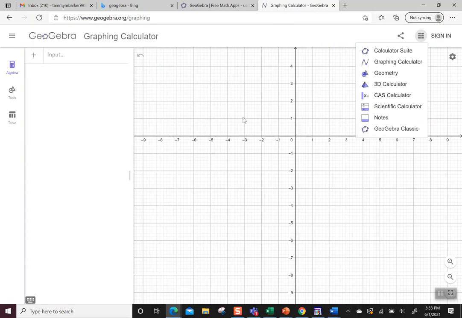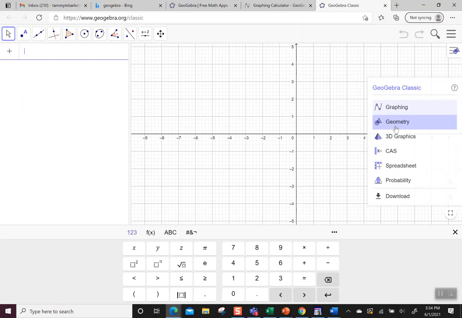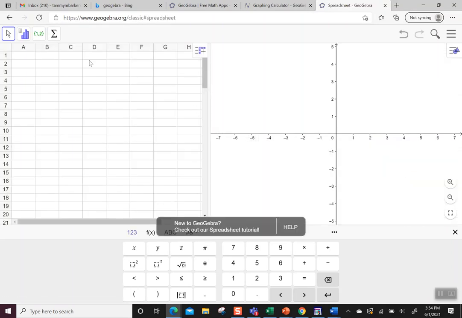So I'm starting us in the graphing calculator, and then I'm immediately going to switch us over and say, let's go to GeoGebra Classic. And what's nice about the Classic is Classic can bring in a spreadsheet. So we're going to use the spreadsheet. It kind of works like a table.